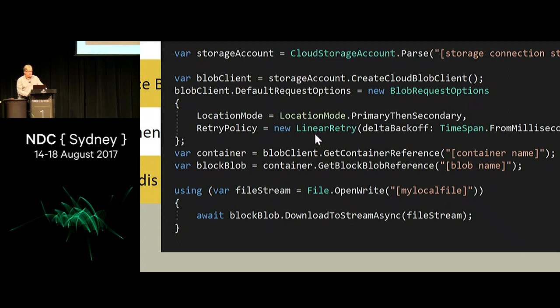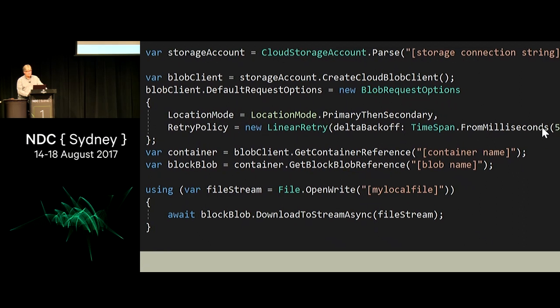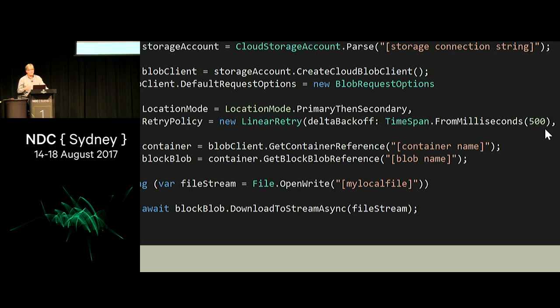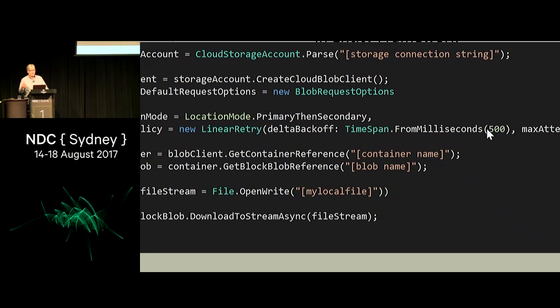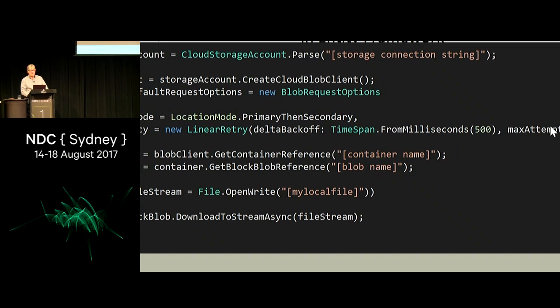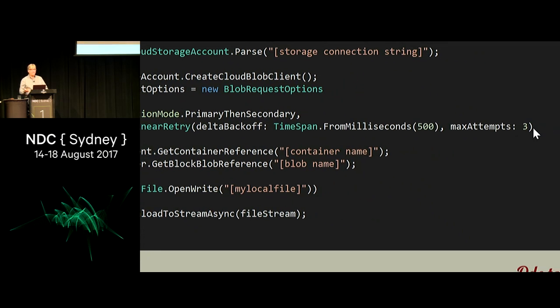I can also specify different retry policies. That is just a simple interface if I want to specify a custom retry policy, but this linear retry, which the default is exponential, by the way, we'll just try, it fails. OK, let's wait 500 milliseconds. We'll try again. We'll try that for a maximum of 3 attempts before we give up.